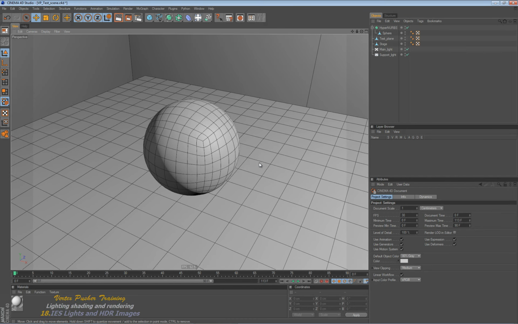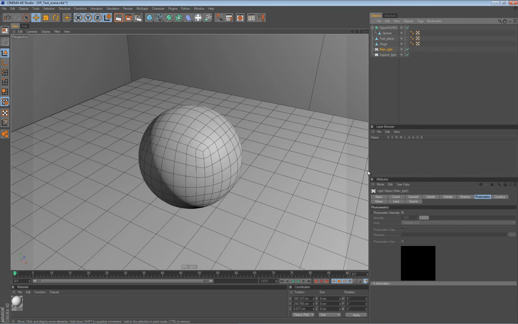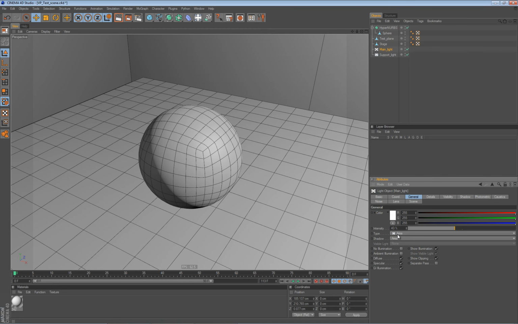Here we are again in our test scene, and I want to briefly talk about light types in Cinema 4D. Here under main light, actually all this time we used area light. And I really prefer this area light because it is the most realistic type of lighting that you can get. All other lights are really to achieve some sort of effect, and they are really self-explanatory.